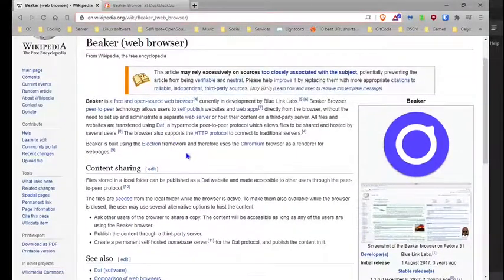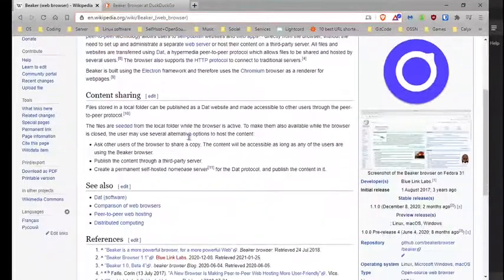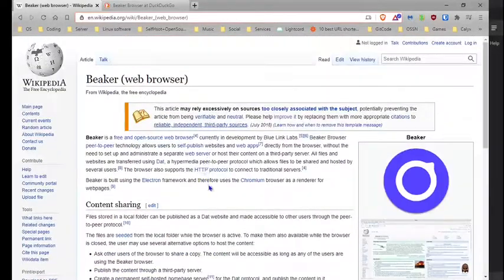And how this works is, like I will show later, you create a hyperdrive and you create your web pages, your static web pages there, and you can share a link with other people so they can access it. So it's not indexed on any search engine like Google, DuckDuckGo, Bing, Yahoo, and others. And the more people that are on the website, the faster it loads.